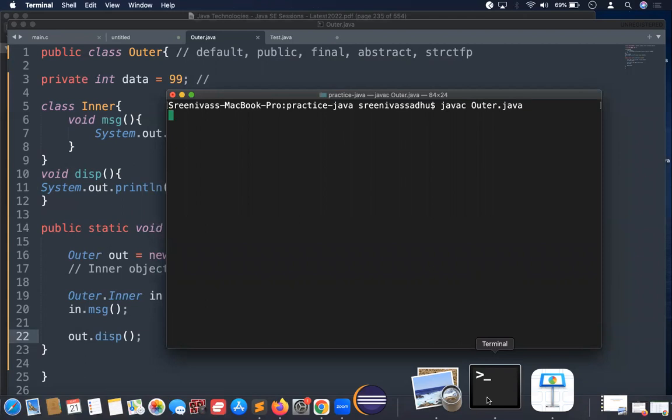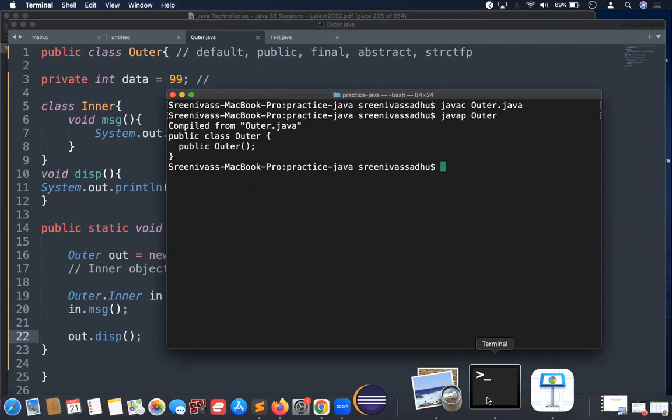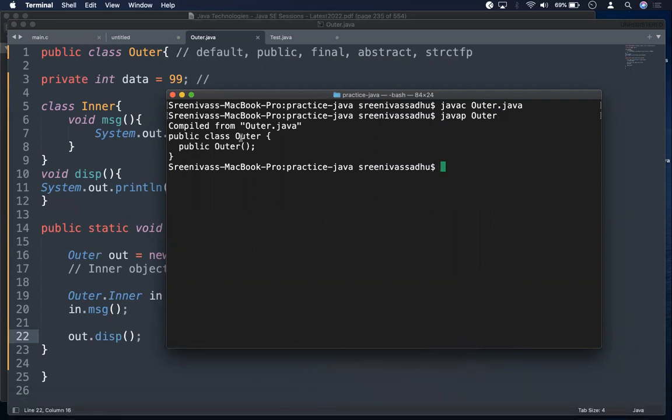javap Outer.java, after javac. When I say javap Outer, it's now showing me public class Outer, and the Outer constructor was there. After that, there is an inner class, and there is a method called disp also. Now let me show you Outer$Inner also.